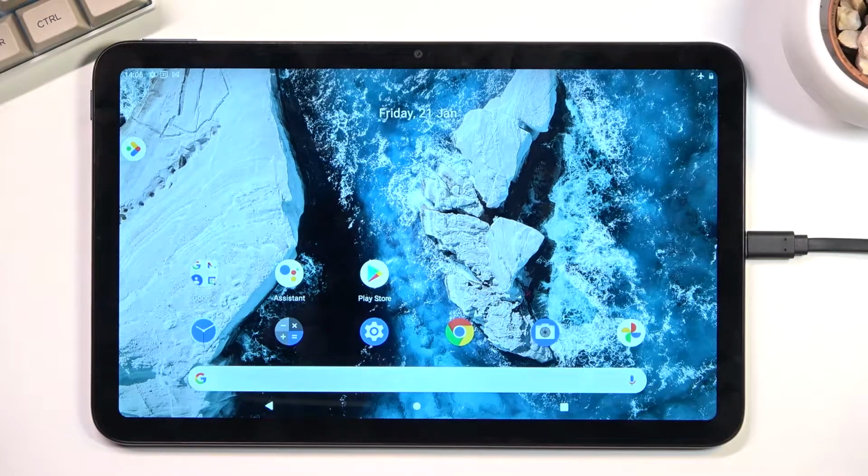Welcome, in front of me is a Nokia T20, and today I will show you how you can capture a screenshot on this tablet. So to get started, you will want to open up the content that you wish to capture. I will be using just the home screen, as you can see right here.